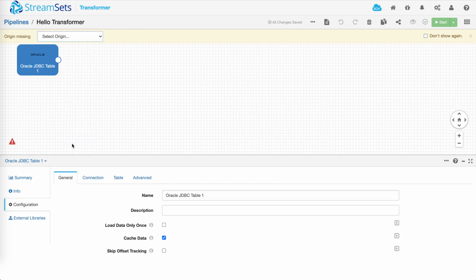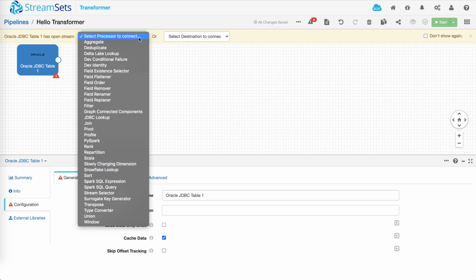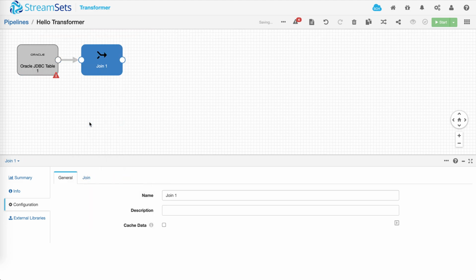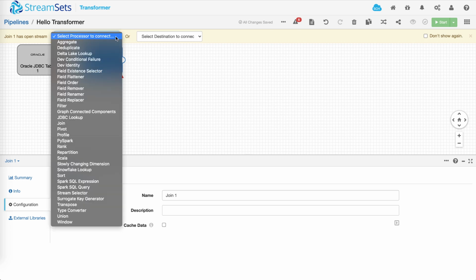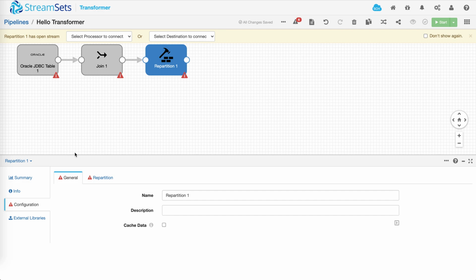The next thing you want to do is select a processor. Now, this depends on your use case. Let's go ahead and pick one. And note that you can chain along multiple processors. And finally, you pick your destination.